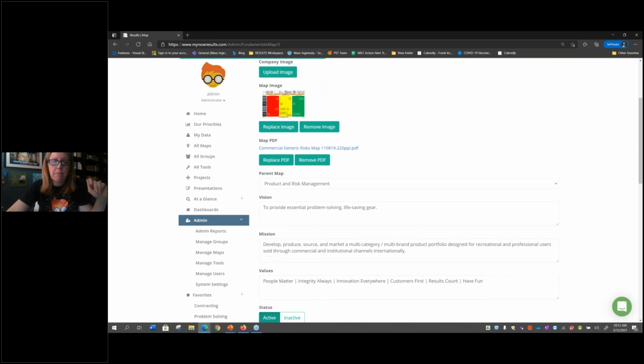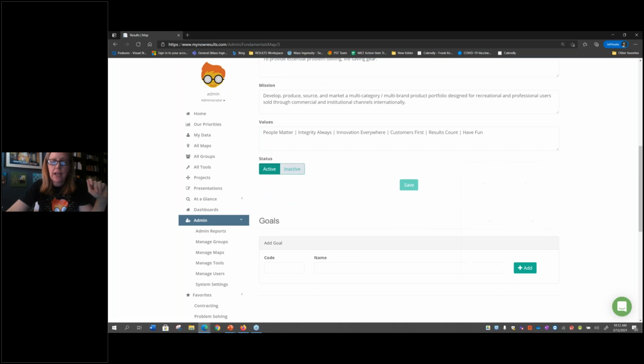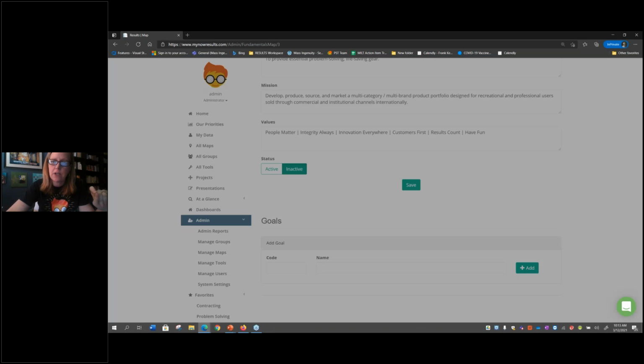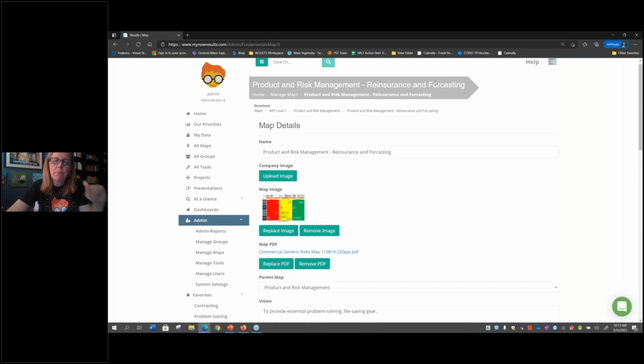Now, this is kind of a bonus. If I turn any of my maps inactive, I can do that here. But I see I already have a measure there, so it won't let me turn it off because I have an active measure. So again, don't be afraid of setting up maps and measures, because we have a quick way of turning them inactive. You can easily search for them and set them up again.